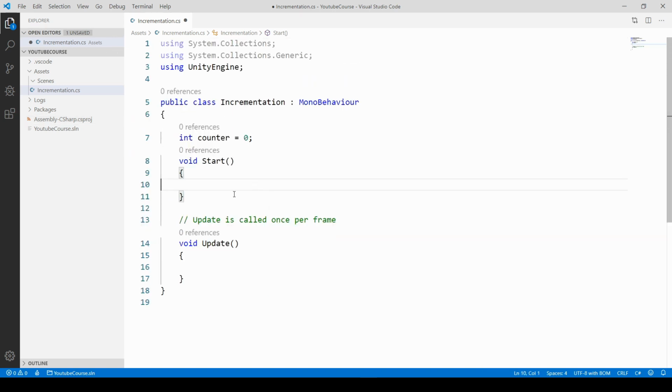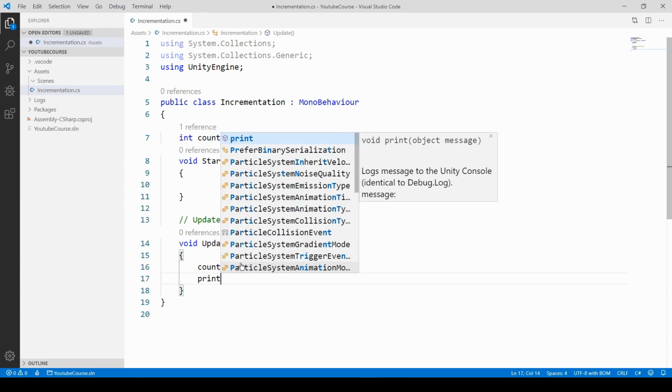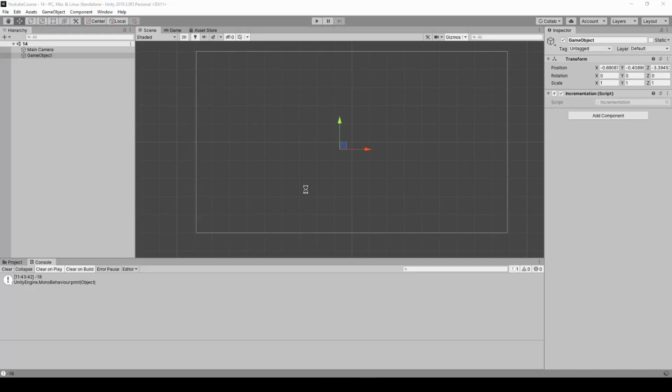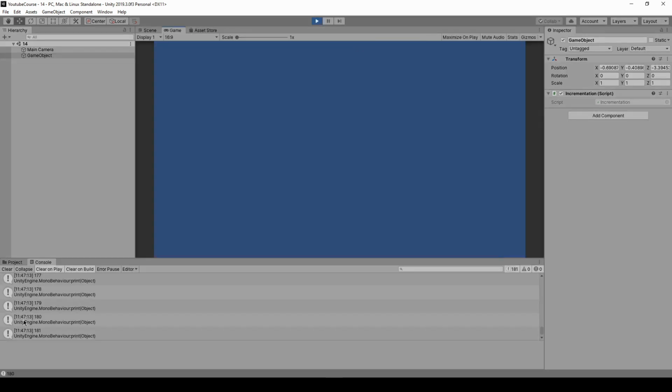We can just show this incrementation in our update method so that every frame the counter value will increase by 1. So in the update method we can increase counter, so like counter plus plus, and now we can print it. So print counter. And now if we go to Unity, you can see that our numbers will go up very quickly, like so.